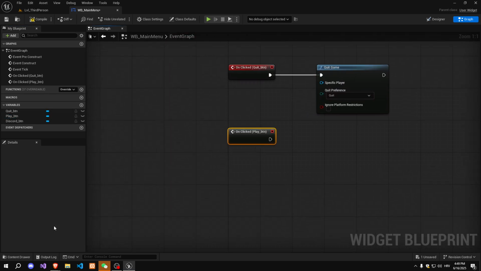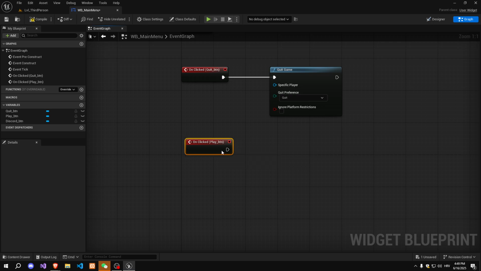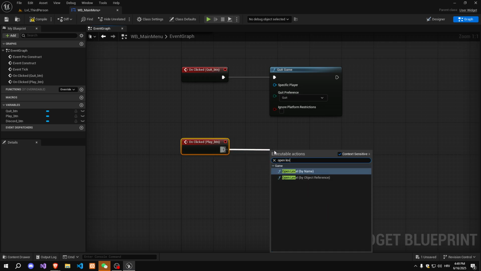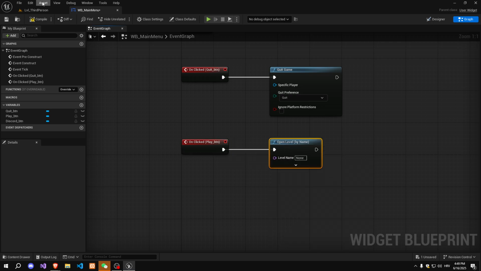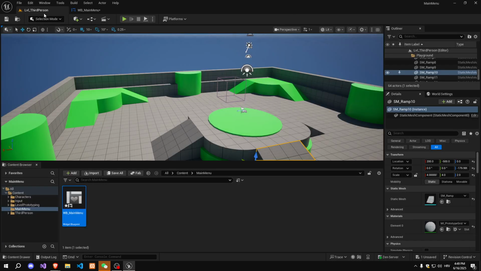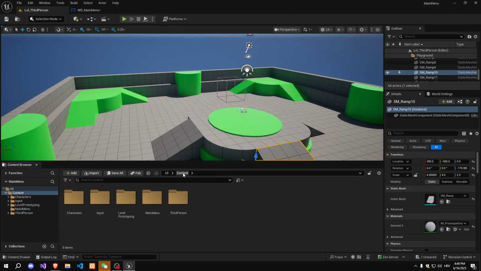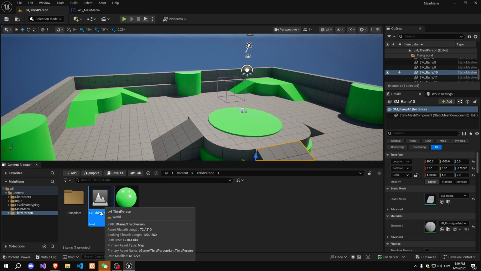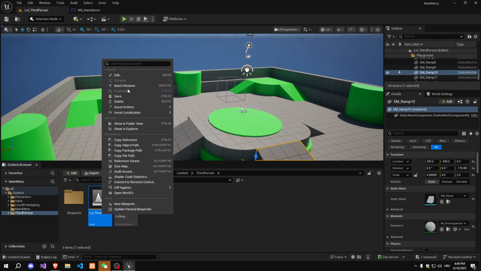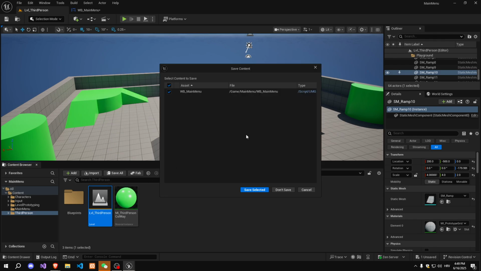On play, we want to open the level. And that level will be level 3rd person. So this is the name of our level currently, but you will put the name of your level, of course. Let me just see, where is this level here? So we can copy this name.